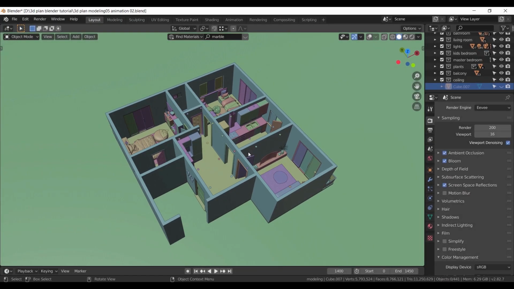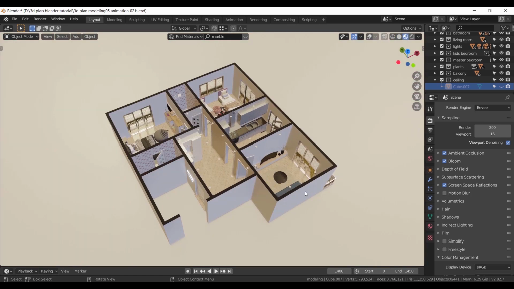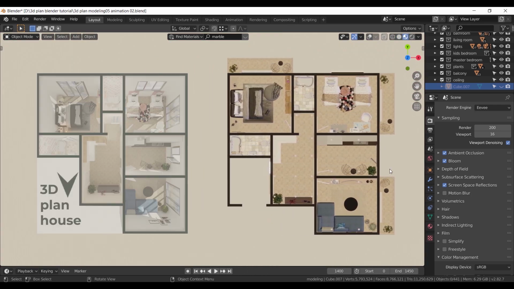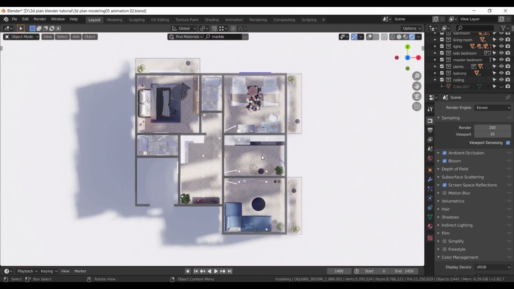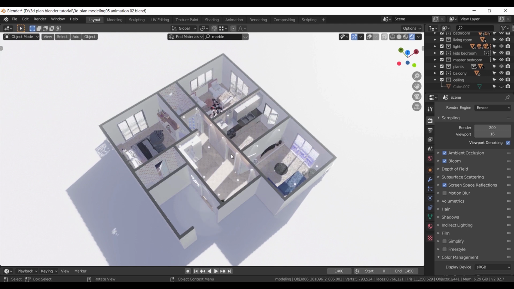This tutorial works with both Eevee and Cycles render engines. With those two options, you can render fast animation for interior preview, and also have some more realistic still shots from top view. So enjoy!